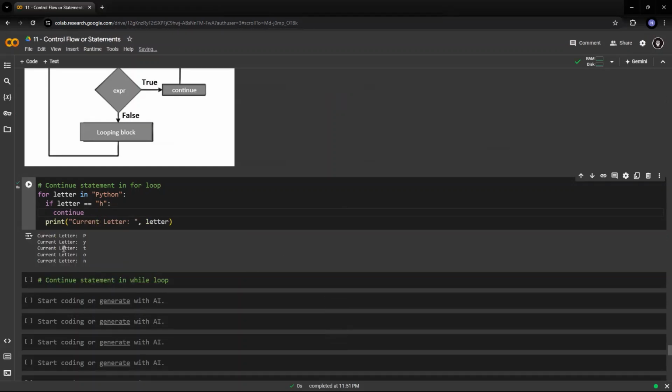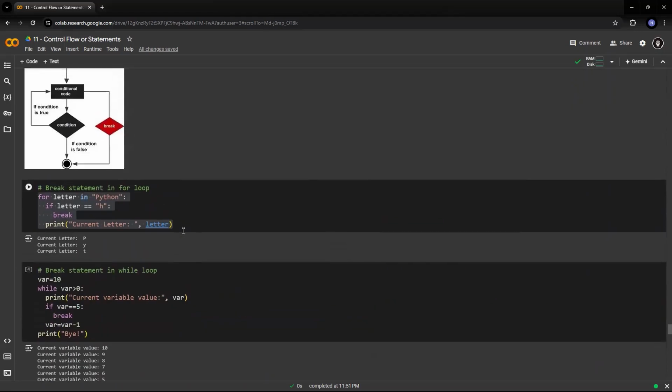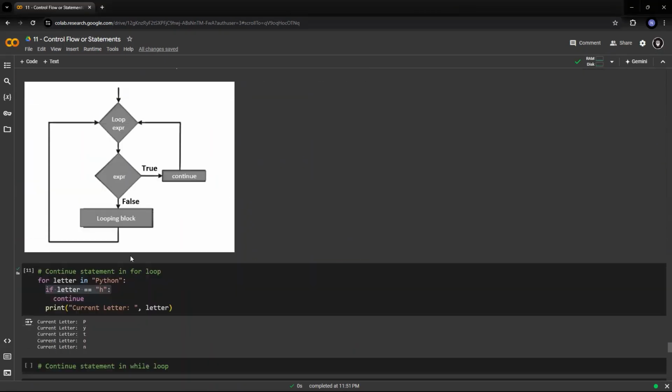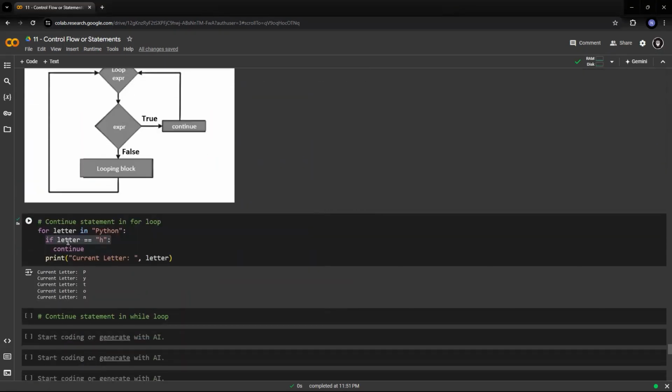See this? When the letter H came in the loop, it continued: it skipped printing H, but it continued with the next iteration. So it kept on printing O and N, whereas with the break statement, it totally went out of the loop and didn't print the next iterations. So O and N were not printed in break, but in continue, it moves on to the next iterations, skipping only the one that was true for the condition that we have added, and moves on to print the next statements.